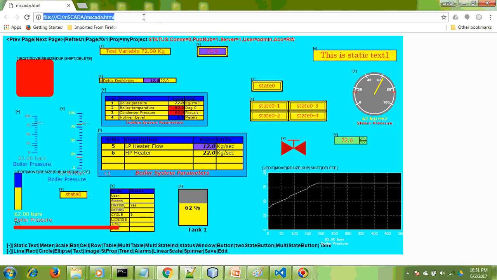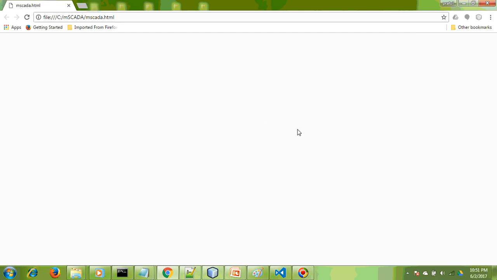Yeah, and this is all when we are logged in as admin. For example, if I refresh the screen, it'll ask me to log in again. I'm sorry, right now the mScada server has stopped because 30 minutes have elapsed and the trial mode has expired. So we'll have to restart.